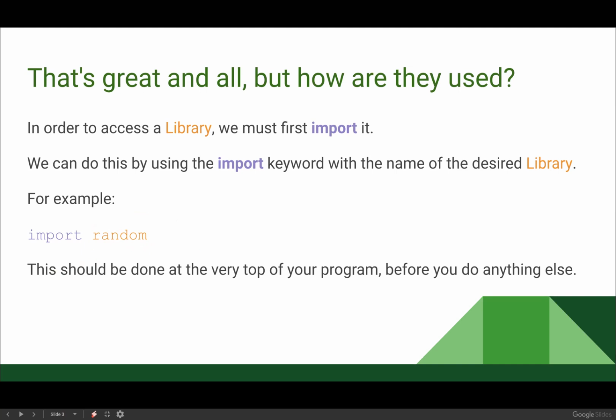Does this information about libraries and how to access them and put them in our programs make sense? Does that all track?